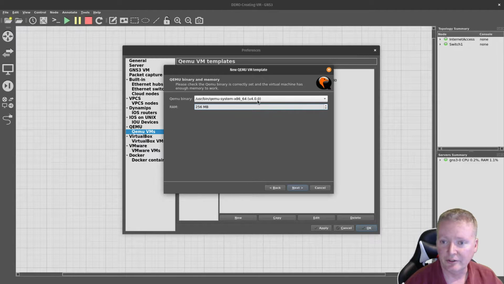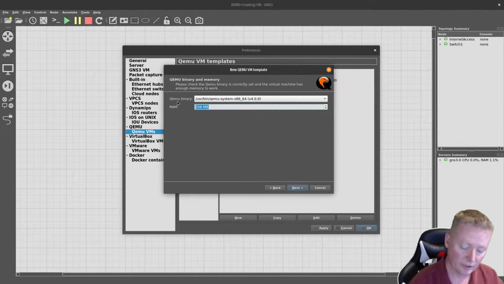It'll normally detect the QEMU binary or give you the default of whatever you can use. This is where you specify the memory. We're going to give this 4 gigs of RAM.